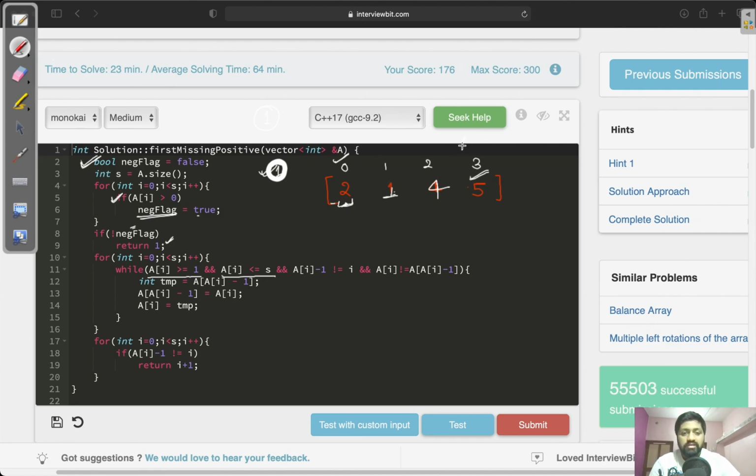See, the size is 4 in this case. But if the number is missing, then it should be in that order. Because if we have the missing number, it should lie at an index one less than that. Therefore a of I should be less than or equal to s. These two conditions need to be checked for a valid entry.